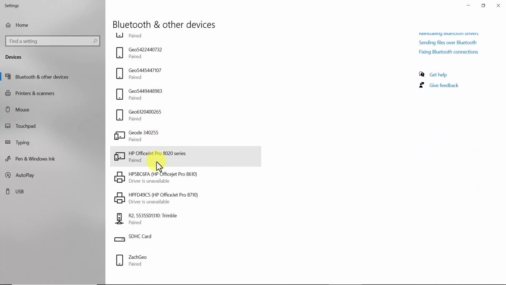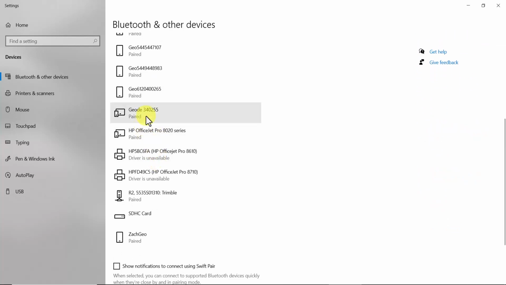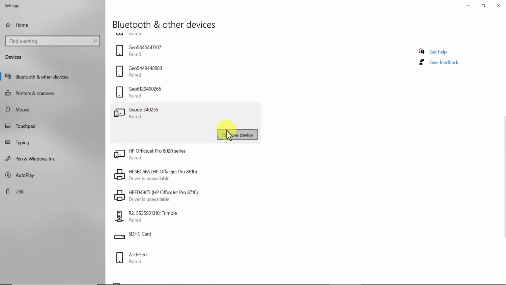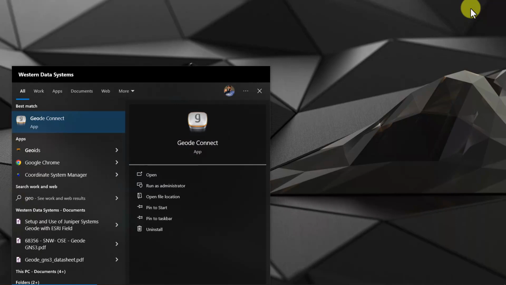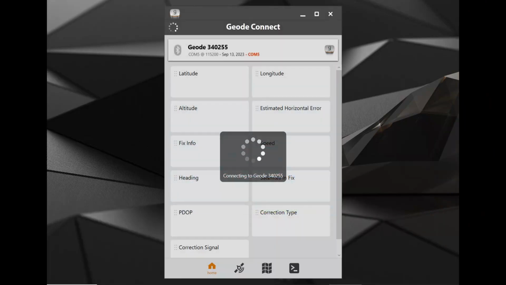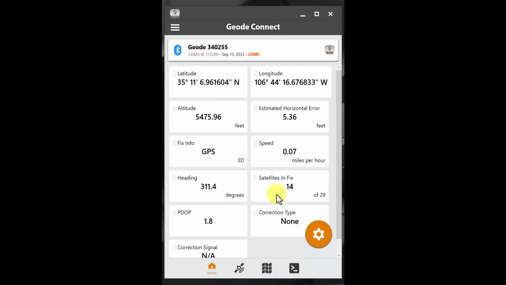I happen to have already paired mine here. You can see it says paired. So I'm going to go ahead and open up Geode Connect for Windows. This is version 2.33. There it is in my Windows start menu. I'm going to launch Geode Connect. Okay, here now we're connected.